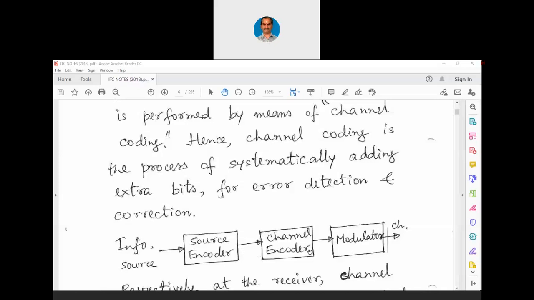I'll give an example. Let us say for A, the output here is 001. Now, the channel encoder will add one more bit. Let us say that is 0011. Now, the 0011 goes to the modulator. 0011 is transmitted through the communication channel. At the receiver, it has to receive 0011.